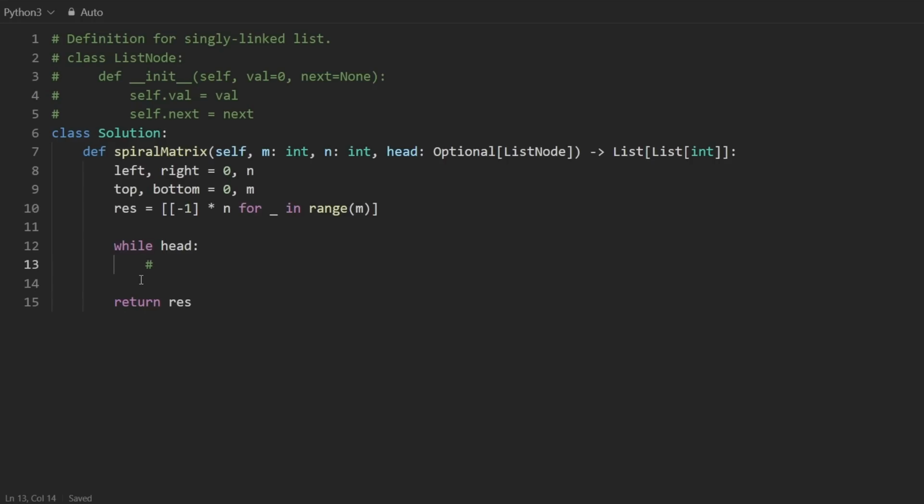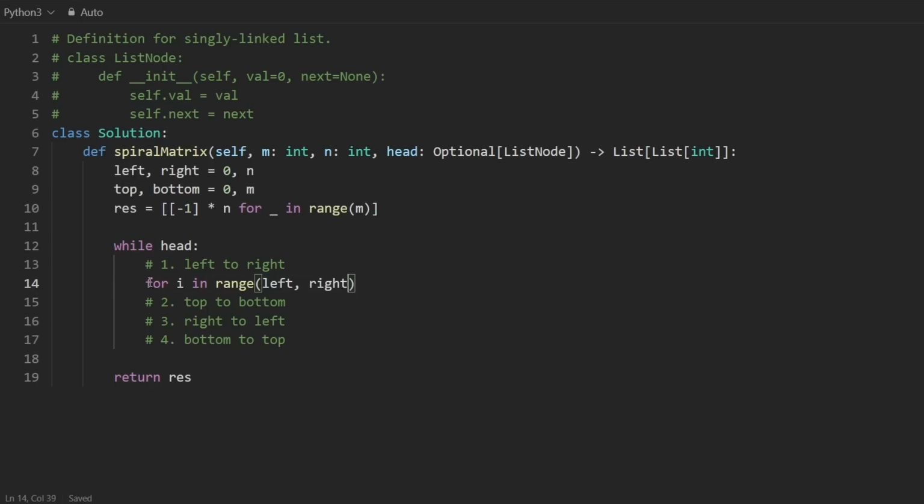We're going to do 4 phases, remember? 1 is going to be left to right. Next is top to bottom, and then right to left, and then bottom to top. So what I'm going to do here is a for loop for i in range left to right. This is going to go from left to right, but not including the right pointer. So it works out perfectly since we know the right pointer is technically out of bounds.